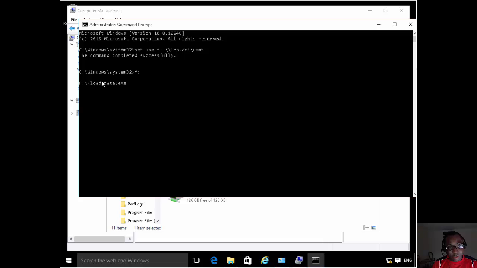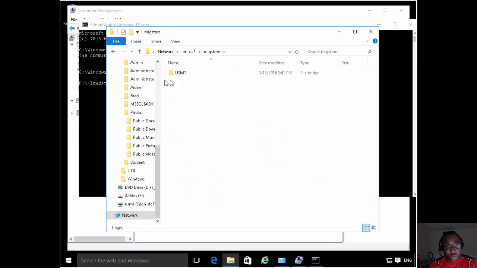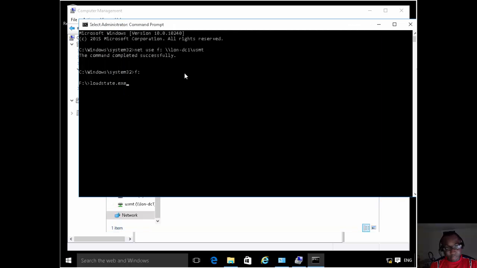Yeah, okay. So what I'll do is then go browse to the F drive same as before, but in this case we'll be using the load state. So what we'll be doing is loading the learn DC1 migration store. So we'll be loading the files and settings that are contained in this migration file onto this computer.